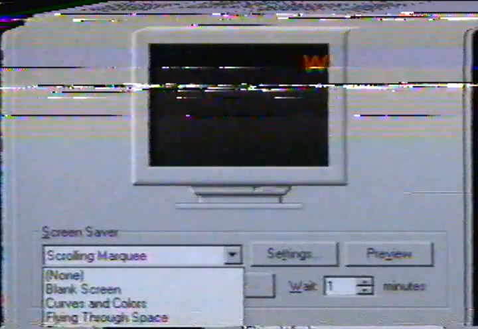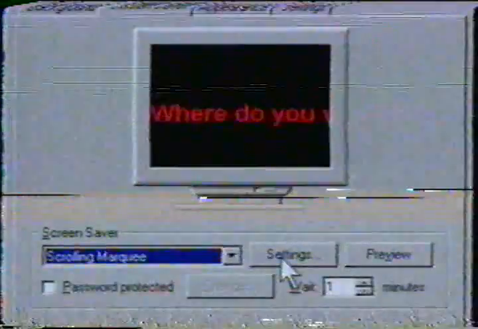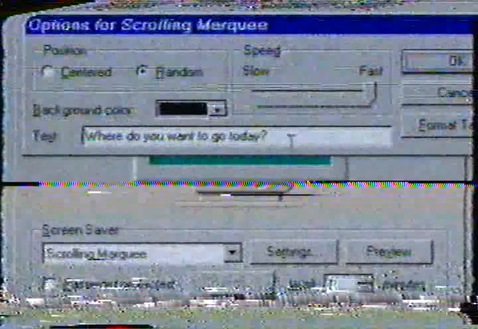To set up a screensaver, click on the Screensaver tab in the Display Properties dialog. Select the type of screensaver you want from the list. Notice as you select the screensaver, it shows what it will look like in the window. Now, let's choose Scrolling Marquee, because here we can create our own message that will scroll across the screen. Click on Settings, and let's type in a good positive message. How about, I am becoming a Windows 95 expert.